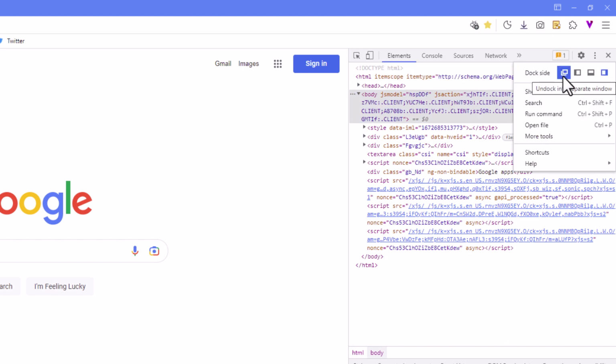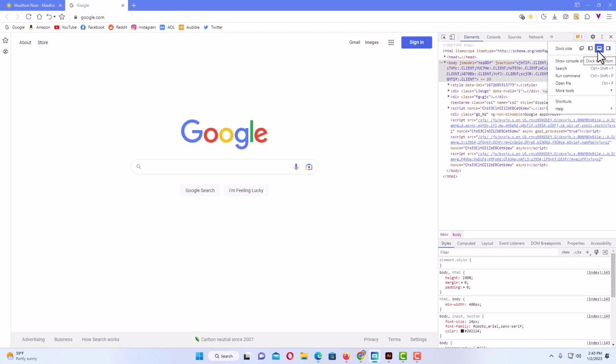The first icon is to open it in a new window. The second icon, if you click on that, it will open the pane on the left-hand side instead of the right-hand side. If you click on the third icon, it will open the developer tools at the bottom of your screen. And the last icon here is the default one. I'm going to click on the second to last. I'm going to open the developer tools at the bottom of my screen.